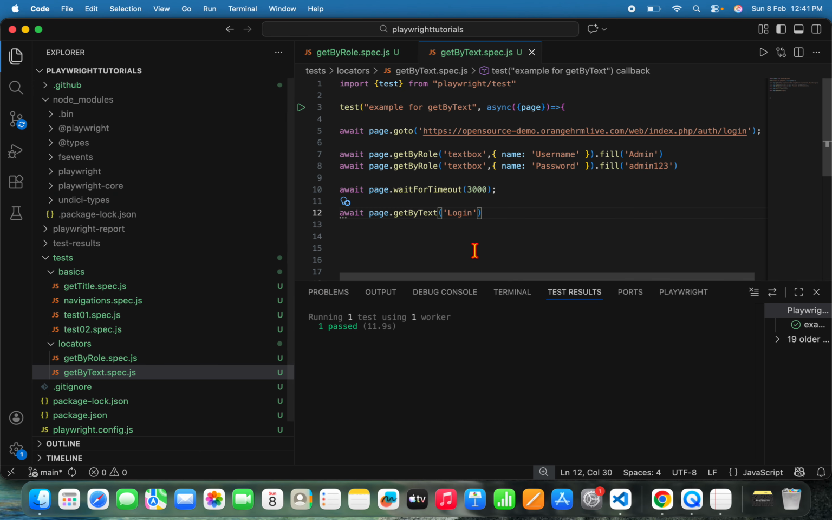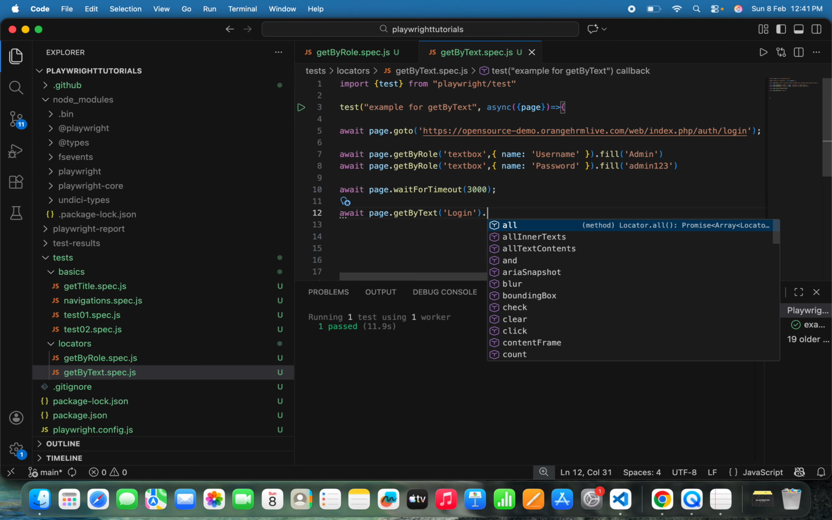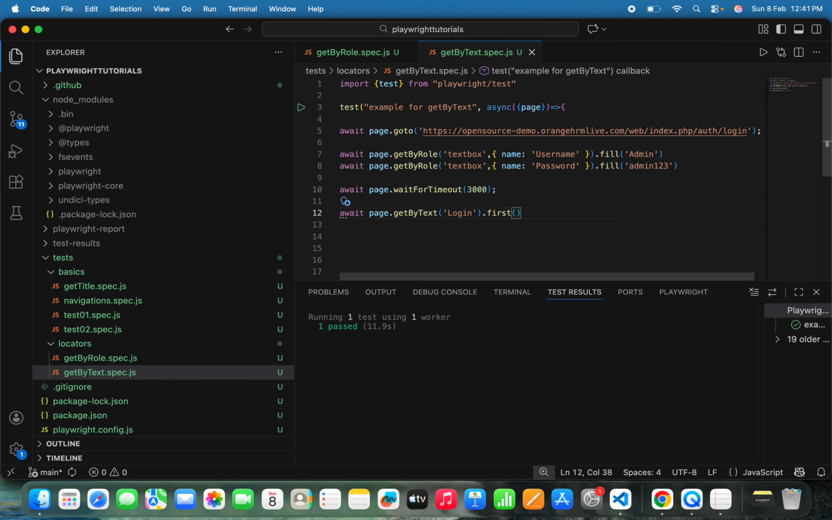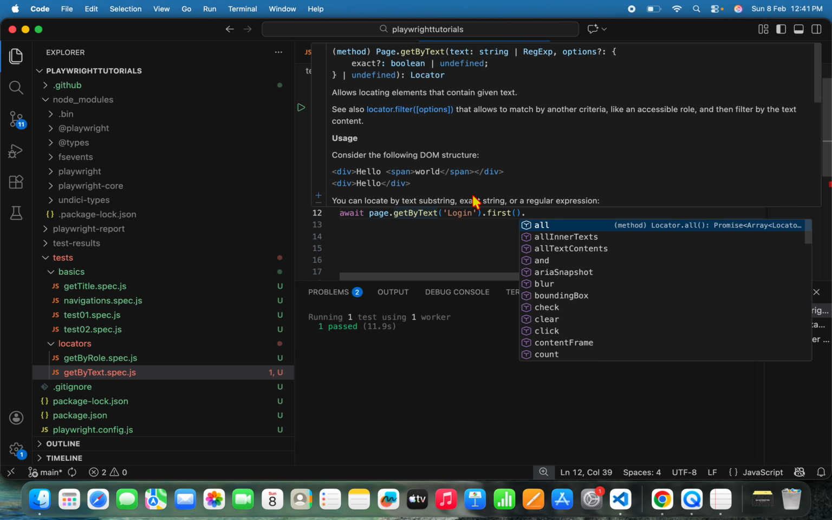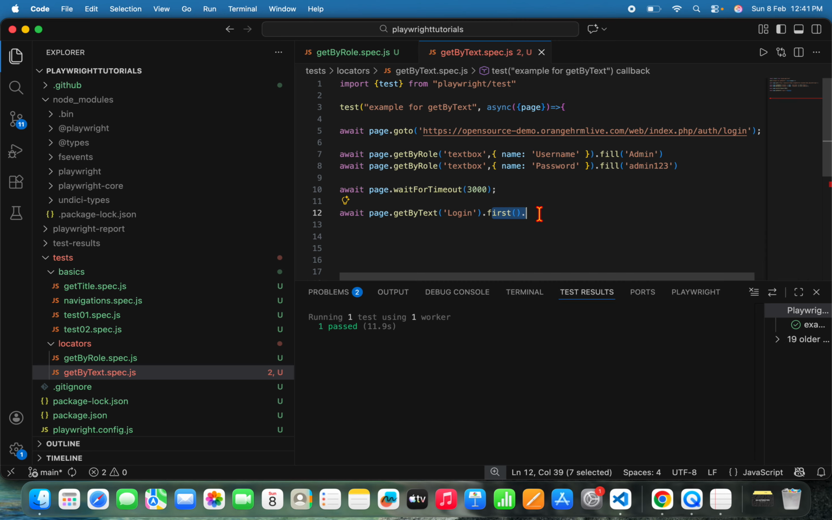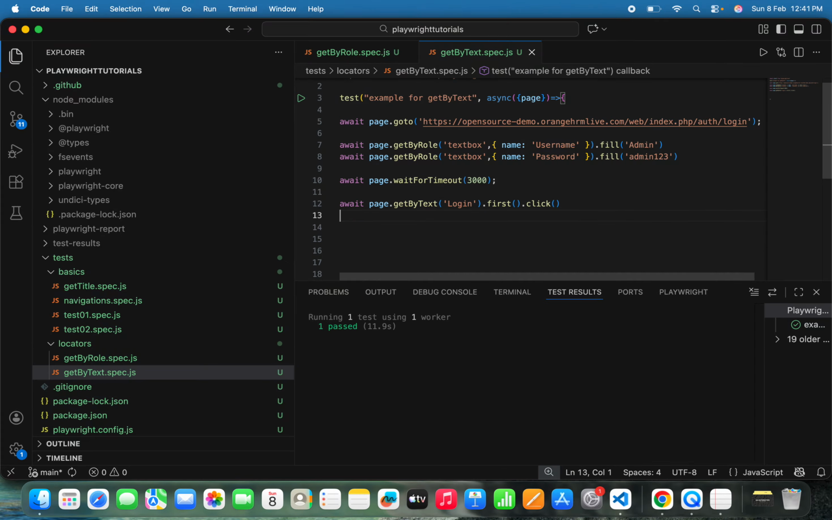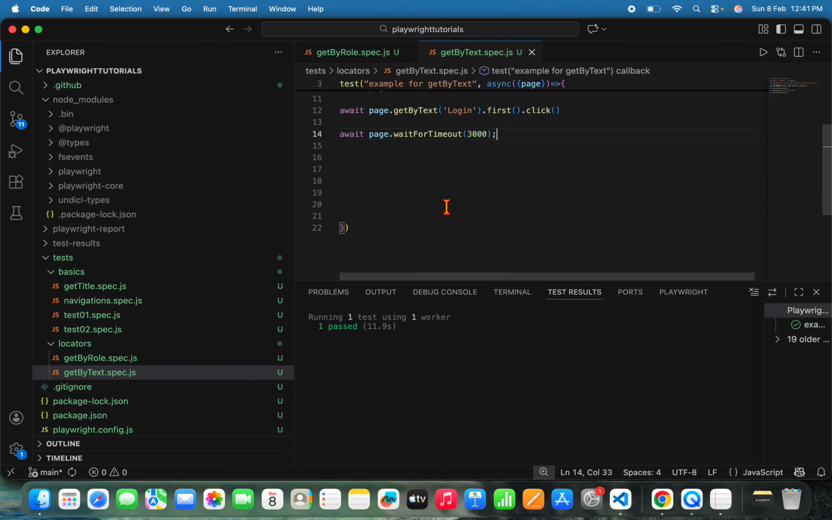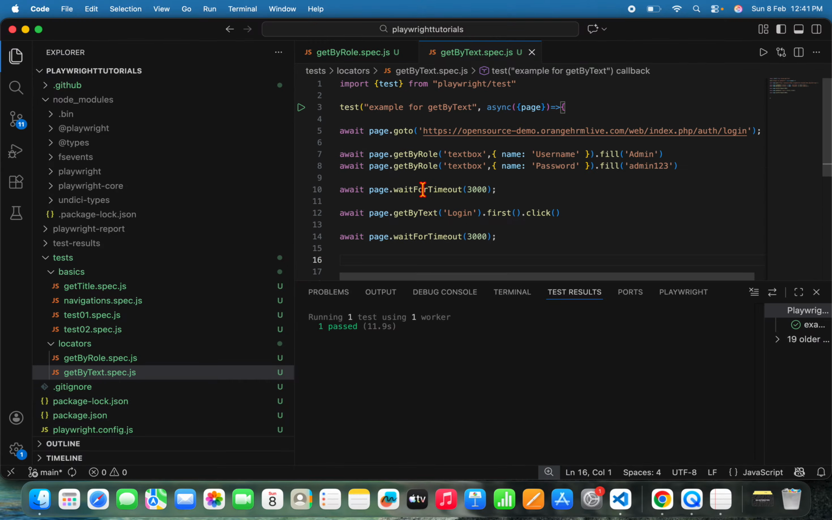So to resolve this, I'll put first. It is going to identify all the elements which have the text login, and then pick the first one out of it and perform the action. So I'll use click. Copy this, paste it. For me, it all looks good. Let me run this.